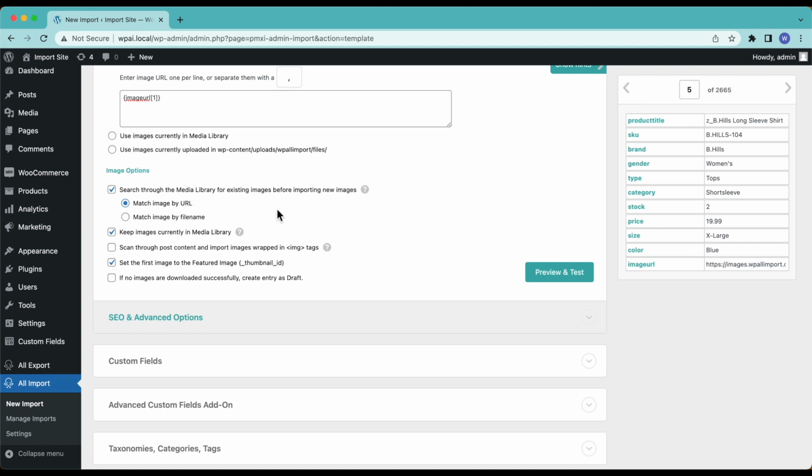For me, match image by URL is fine. We're going to keep the images currently in the media library. We would use this in certain cases. What might happen is if you're running the import multiple times, the image URL and file name might stay the same, but the image itself might change. So in that case, every time you run the import, you just want to delete the images that used to be on the product and then re-import them because we don't know if they changed or not.